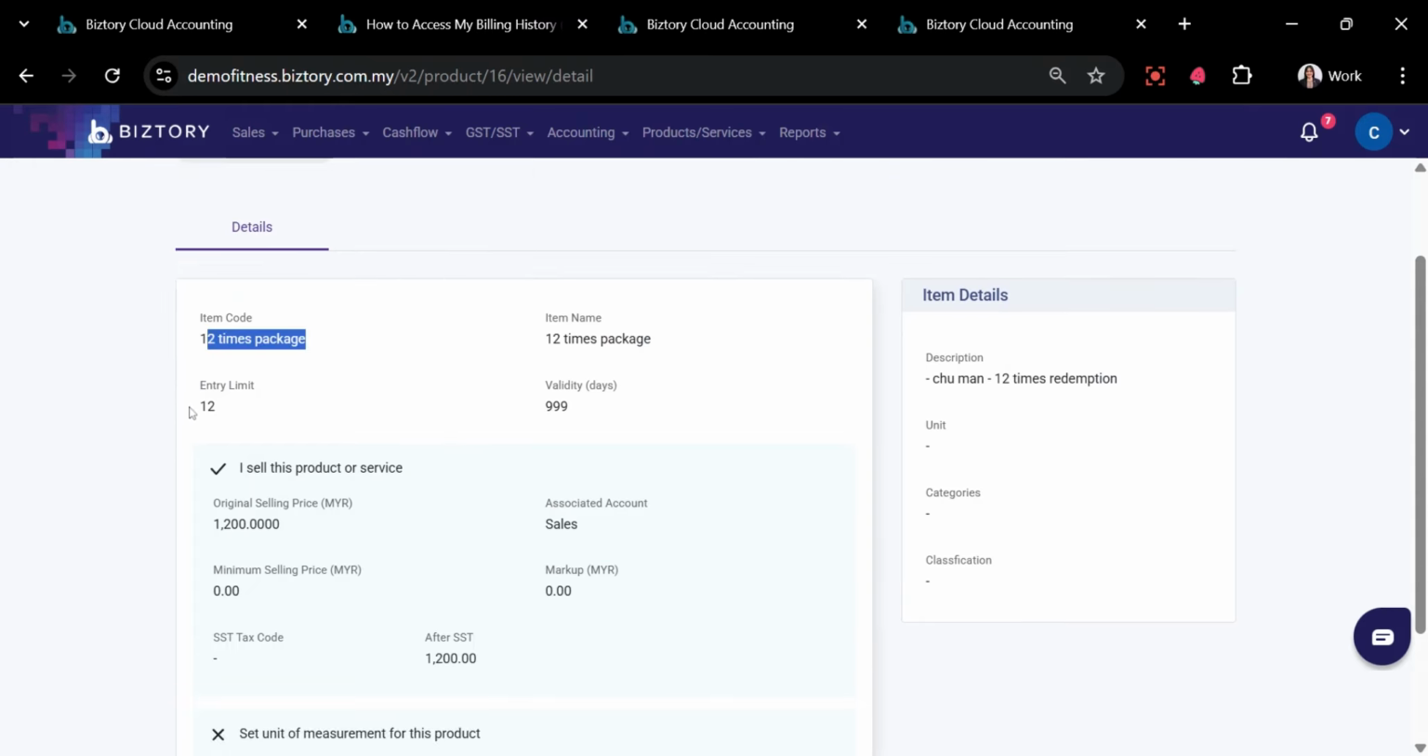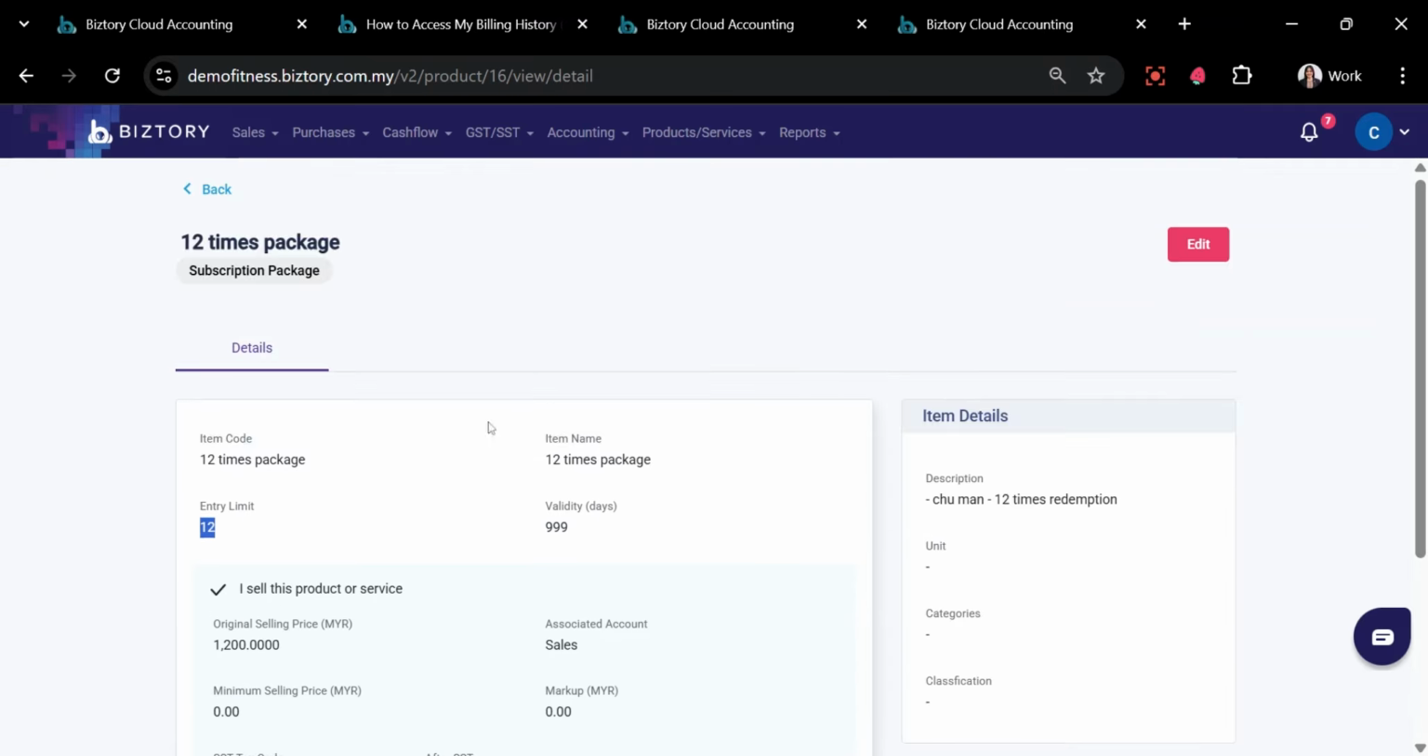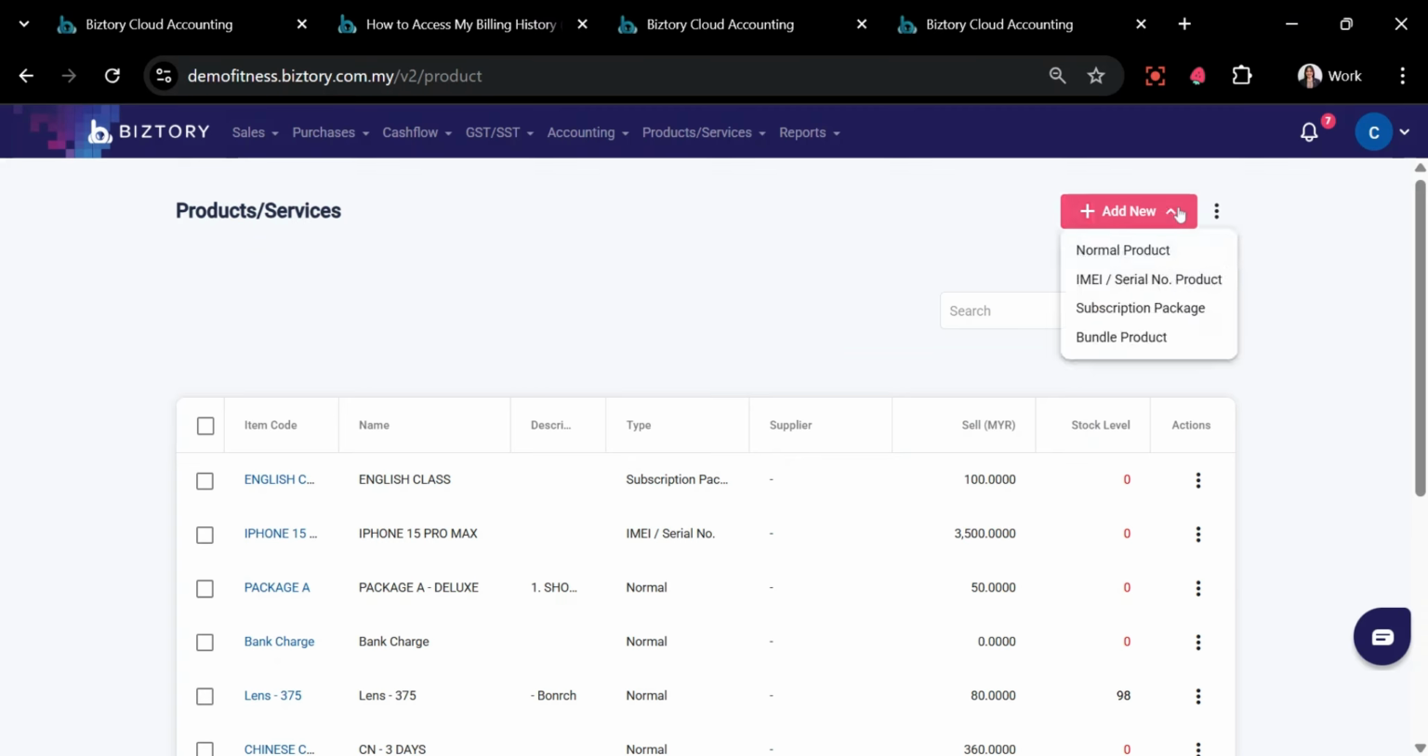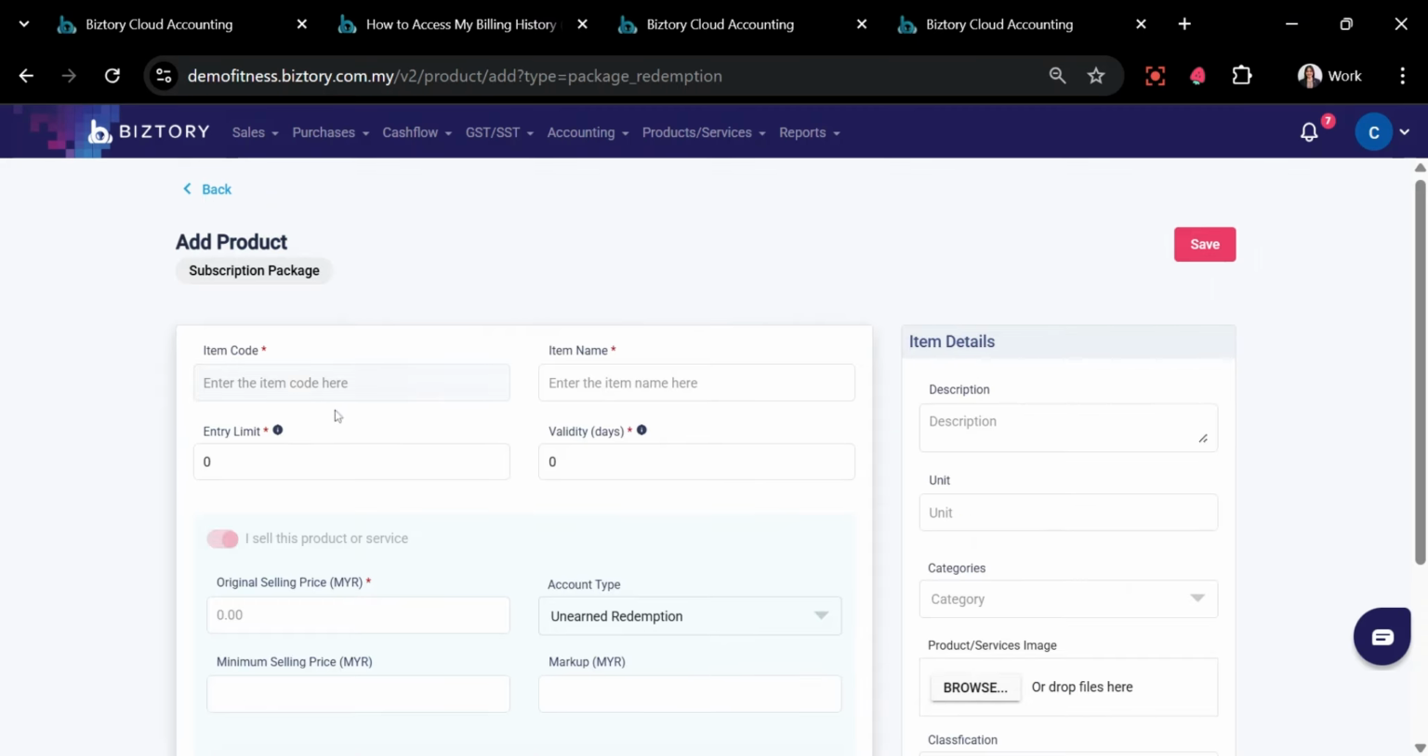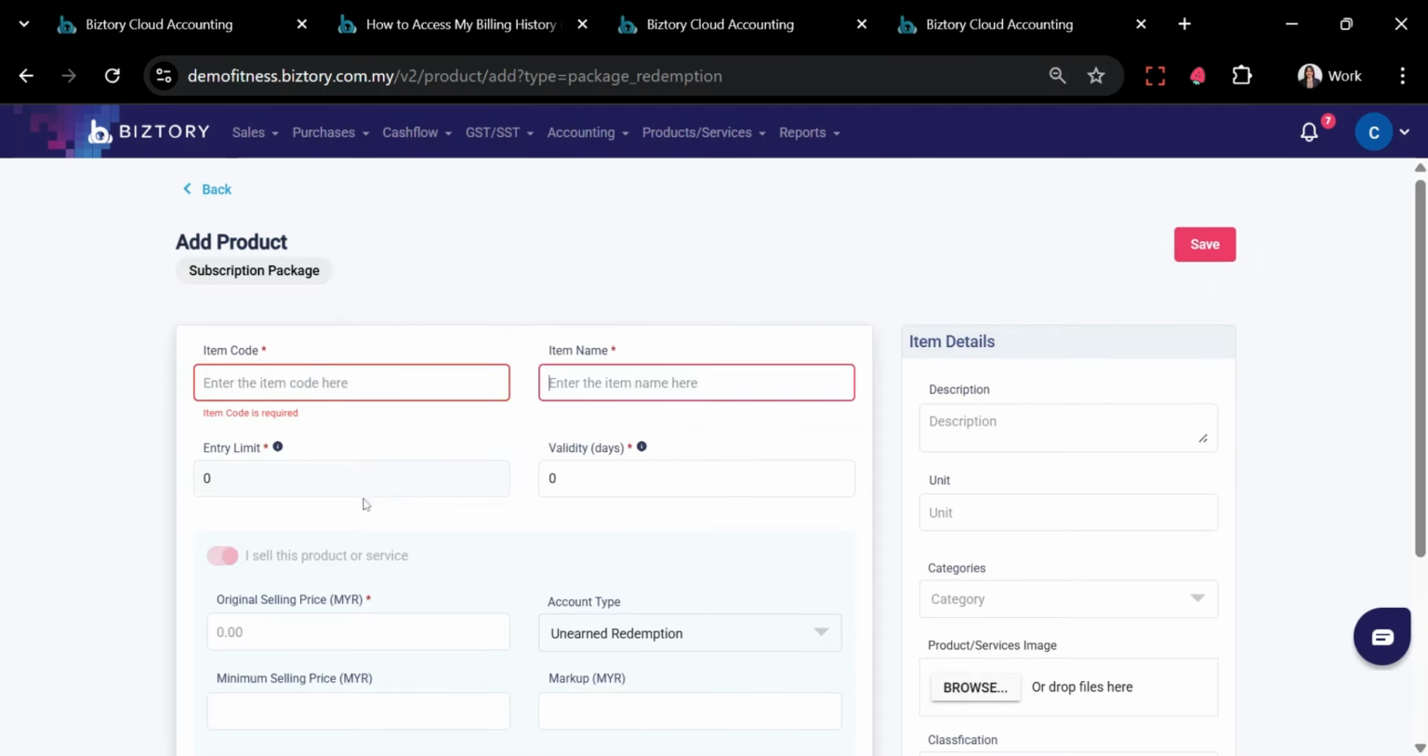Okay, so this is the 12 times. Then you can set how many times the package can be redeemed, and the expiry date for this subscription. Okay, so it's very simple to set. So if you want to create this subscription, you put the item code, item name, the limit.